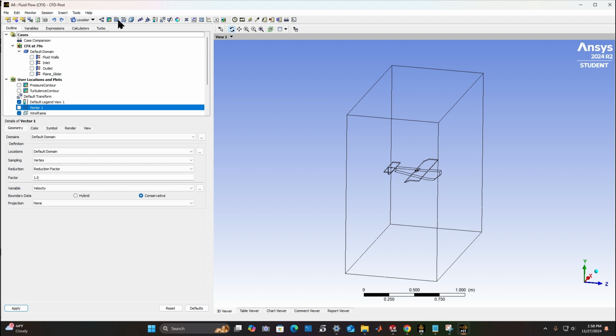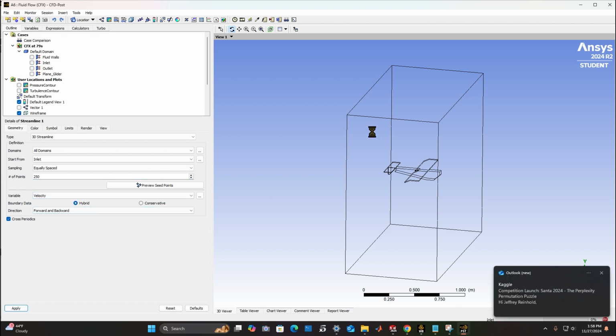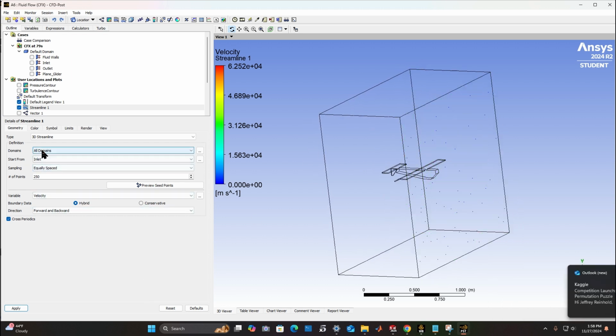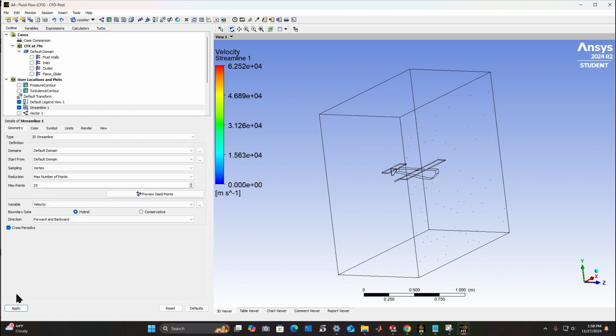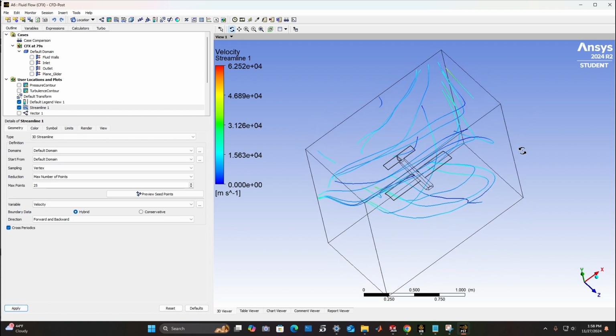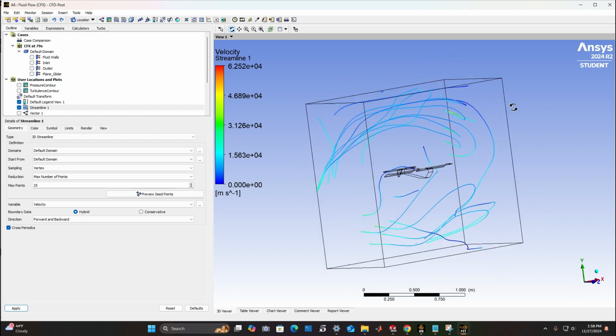We're also going to generate streamlines, starting from the inlet, and we'll generate 250 points, and forwards and backwards direction. As you can see, we're getting very interesting streamlines.